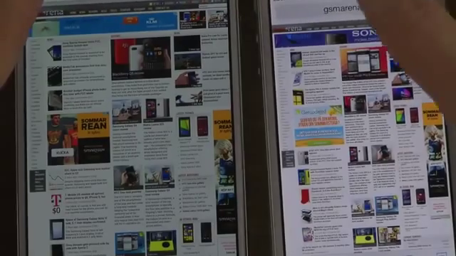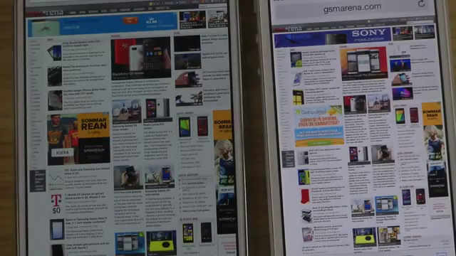You can also see a difference in terms of how bright the display is. It seems like the iPhone display is a little bit brighter here, which is pretty nice when you are in the browser, of course.